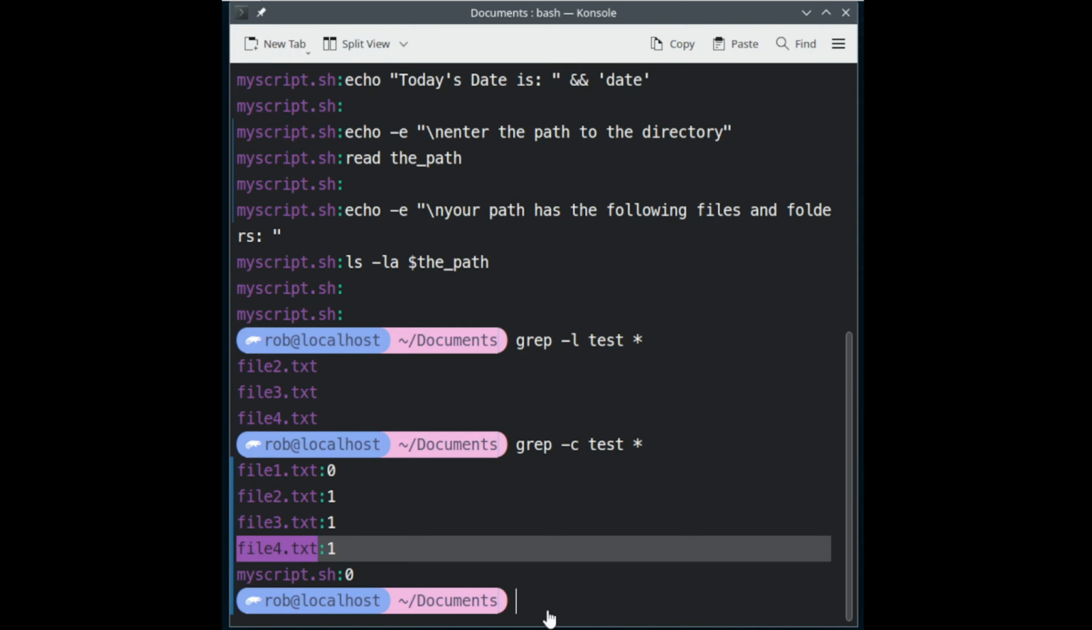And that, my friends, is all there is to the grep command in Linux.